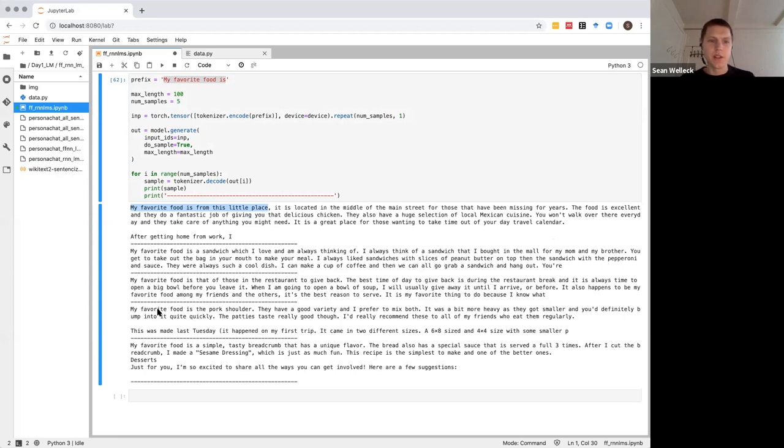Down here we have, my favorite food is the pork shoulder. They have a good variety and I prefer to mix both. And these are just being generated by this language model.